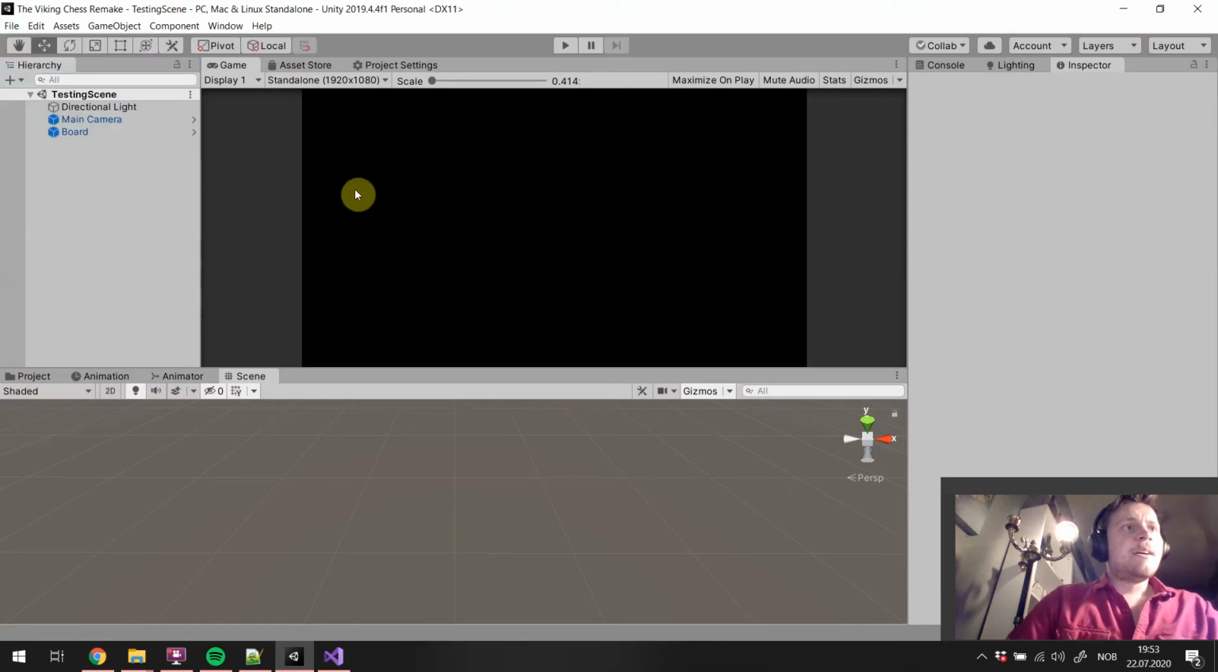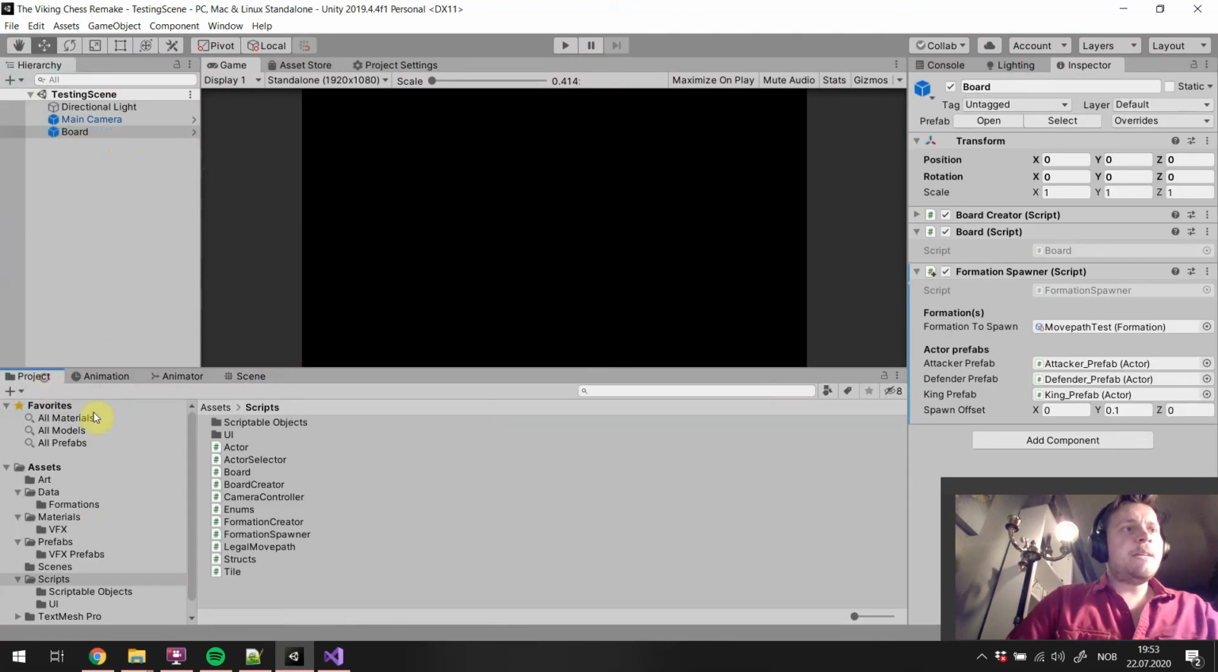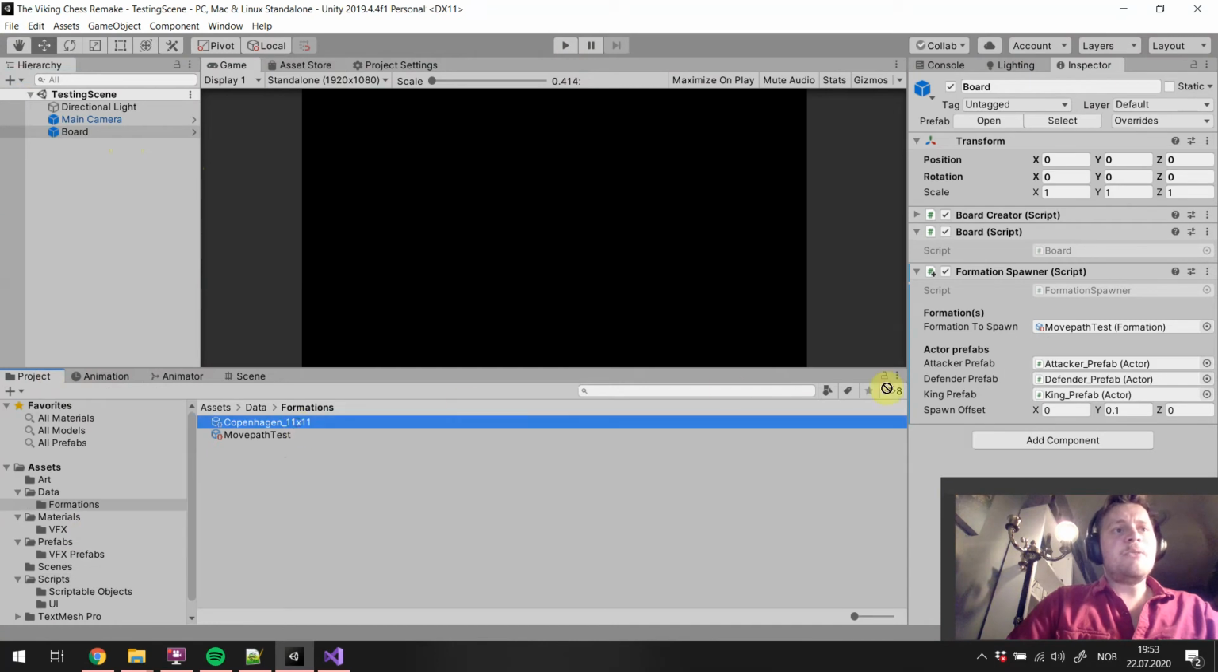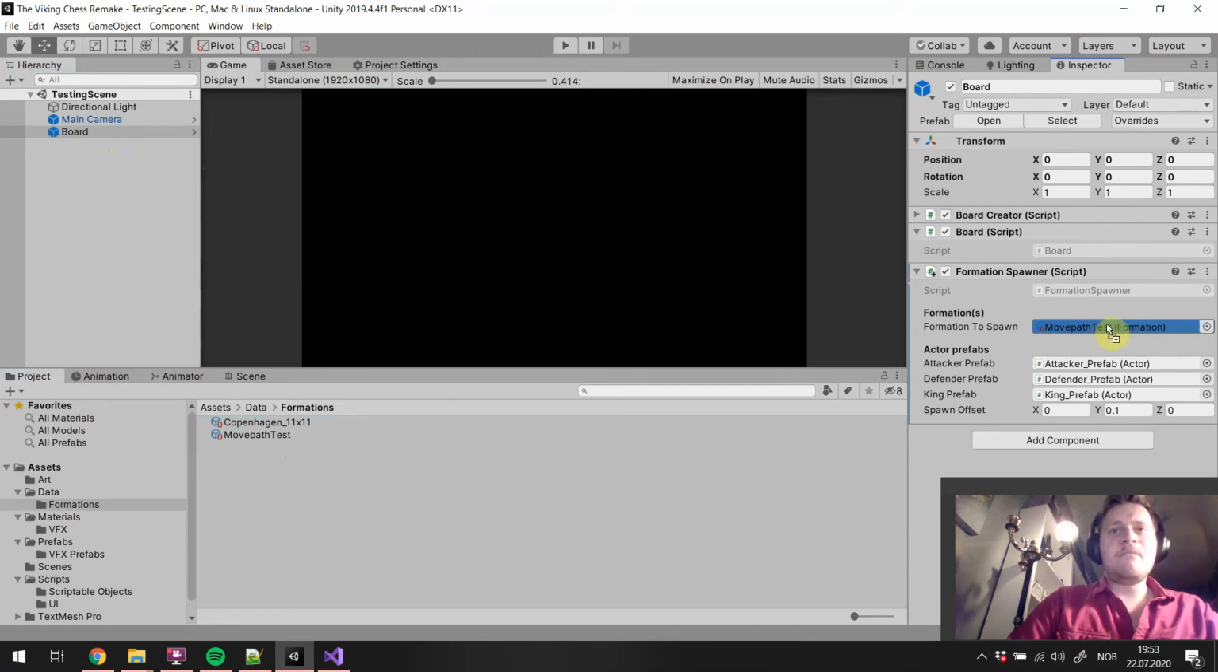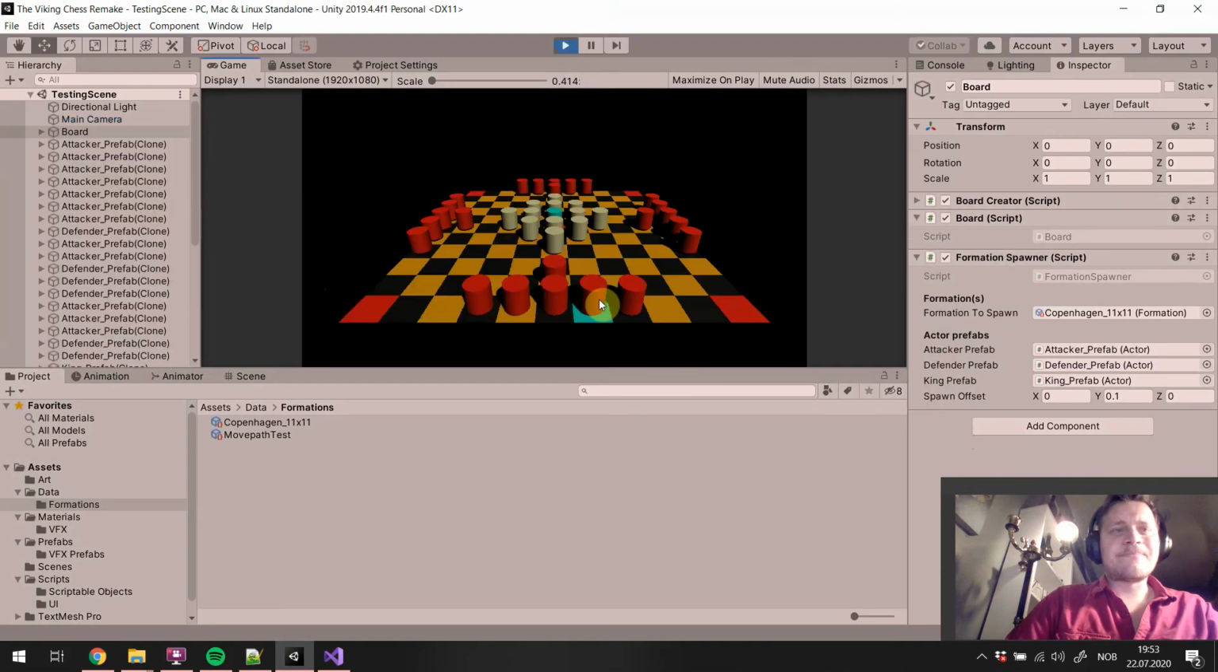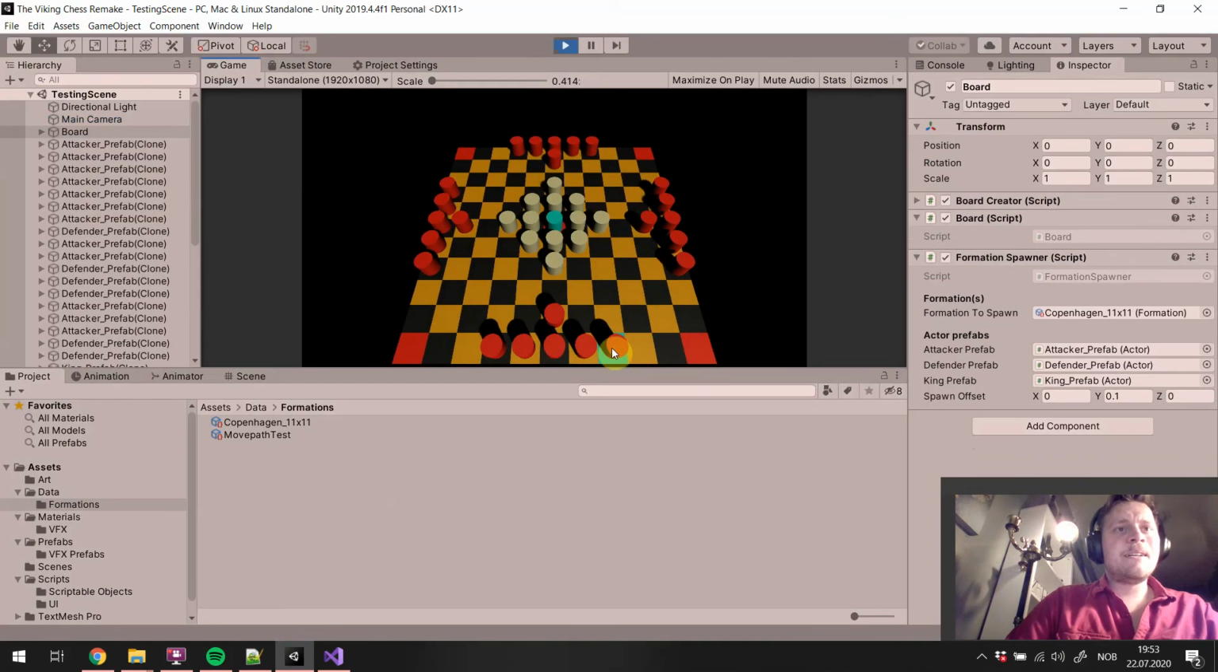Cool. I think that we can slap in the formation that we actually want to use now, Copenhagen 11 by 11, into the board in formation to spawn. Save the scene, save project. Remember to do this generally, so that we don't lose work if something weird happens. Okay, and at this point I can select different actors, and it works. Awesome.